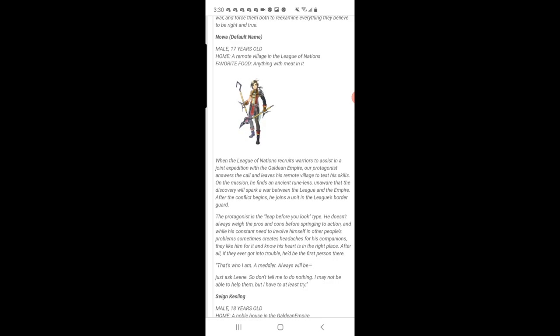And don't be fooled, guys. This is like the Suikoden series in sheep's clothing. It's like a wolf in sheep's clothing. They just don't want to name it Suikoden because they can't. Konami owns it. So on the mission, he finds an ancient ruined lens, unaware that the discovery will spark a war between the League and the Empire. So the states versus the Empire. After the conflict begins, he joins a unit in the League's border guard.